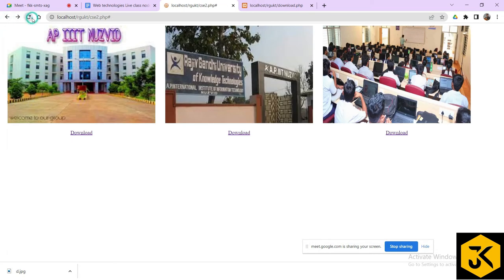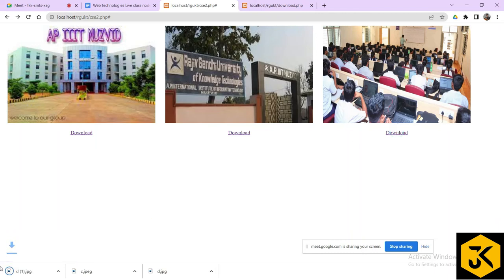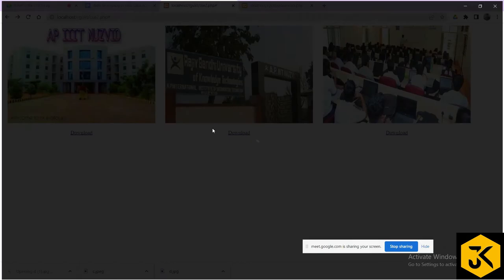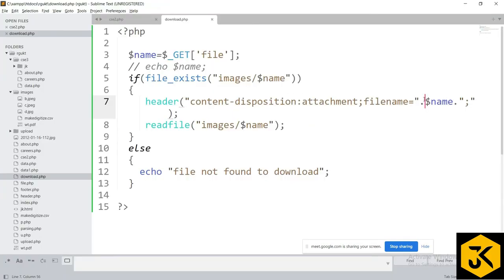observe, guys, is it downloading or not? D.jpg. I refresh this one. I click on download. It will be opened or not? C.jpg is downloaded automatically. So this is the way you can forcefully download. D.jpg is again downloading. But guys, if you didn't write anything here as filename as dollar name, it will take some default name. So that is the reason I specifically mentioned the filename property.